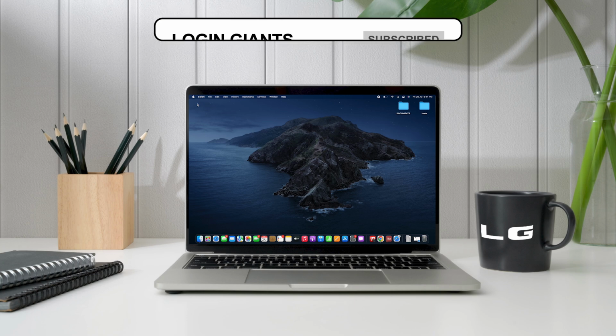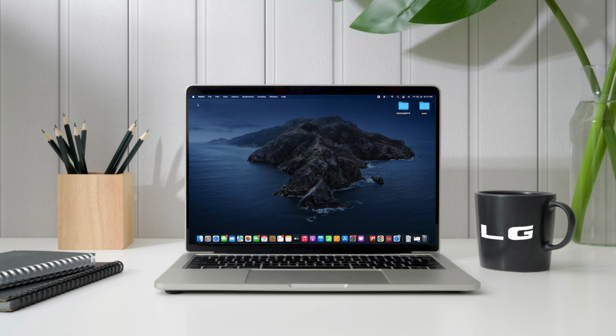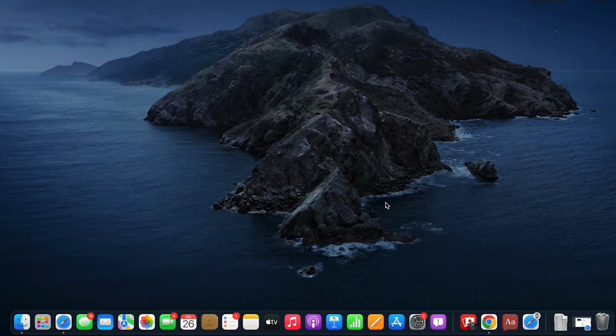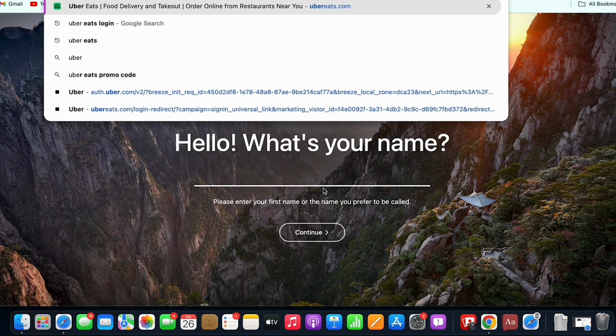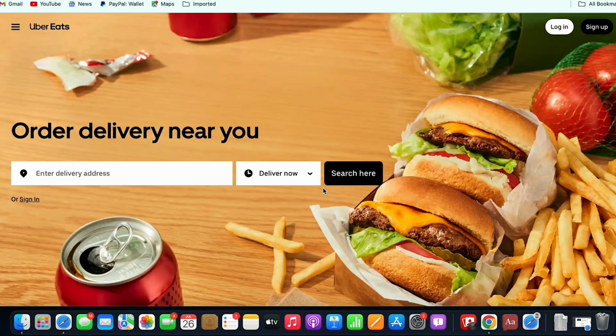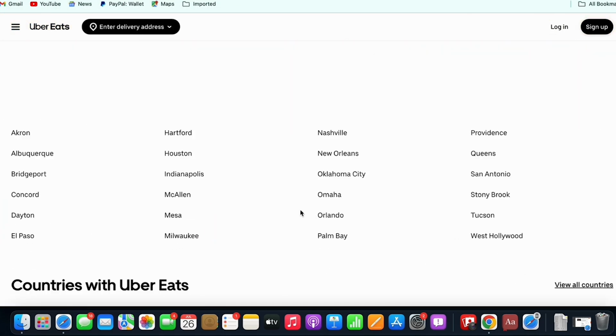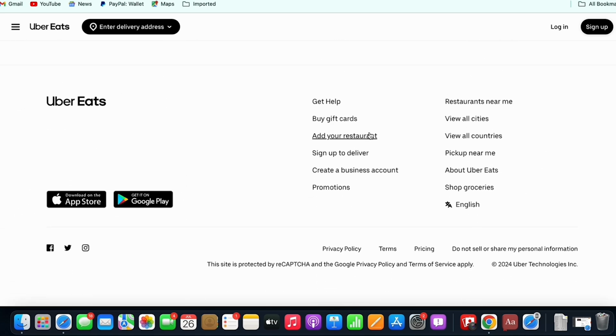I will take you through the step-by-step process on how to add a restaurant on Uber Eats. Now, let's get right into the tutorial. Firstly, go ahead and open your preferred browser and in the search bar, search for ubereats.com. Scroll down to the bottom to find the Add Your Restaurant option and tap on that.